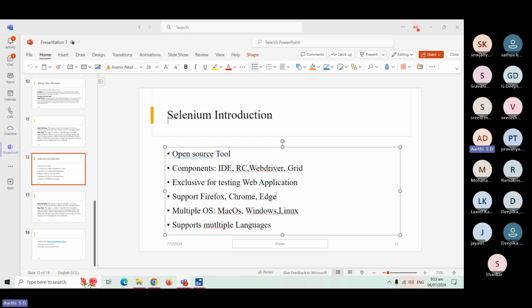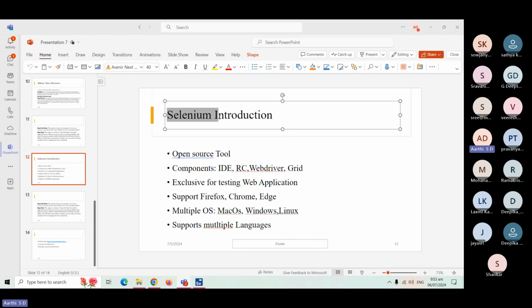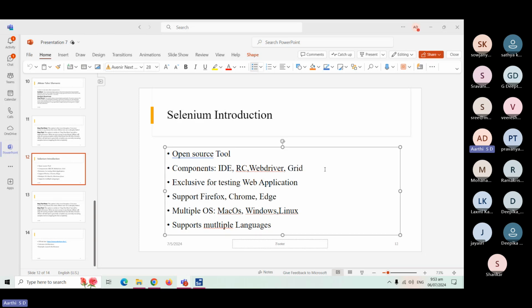And if you want to download, you can download it. Or if you want to go ahead with a Maven project, you can add the dependencies and work ahead with Selenium. Okay, so these are all the basic pointers. Then coming to the architecture.